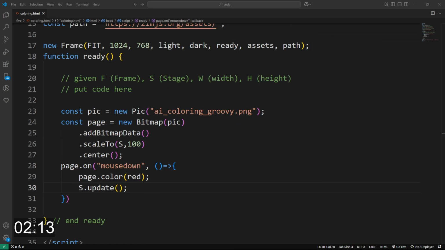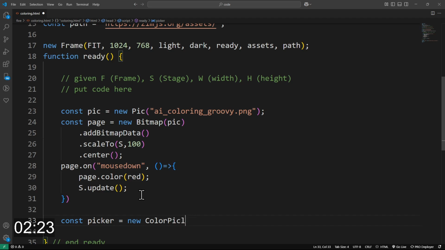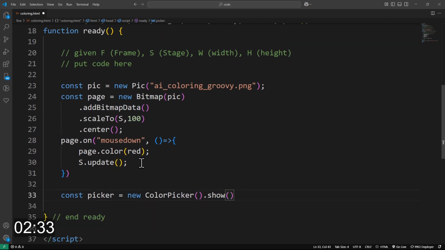We need a color picker. Here's a color picker. Const picker is equal to a new ColorPicker. Not a pickler. Picker. Did it. We'll dot show that picker. We'll fix this up a little bit because that's the default one. And then instead of doing color red, we can say picker.selectedColor like that. Okay, let's try her out.